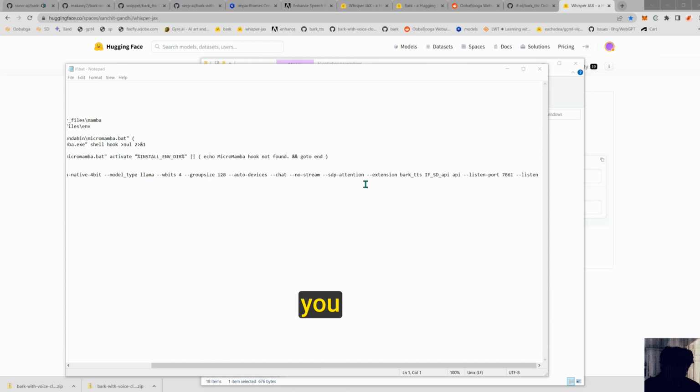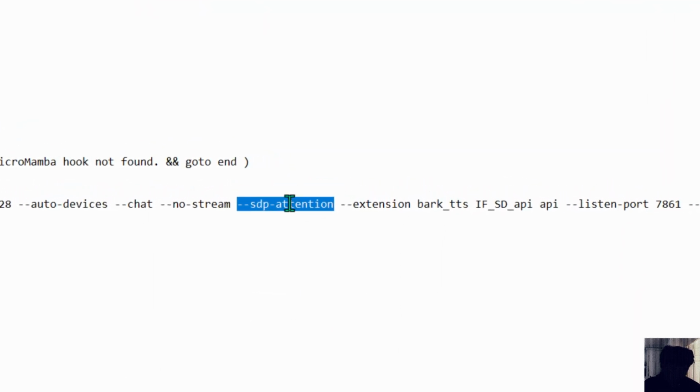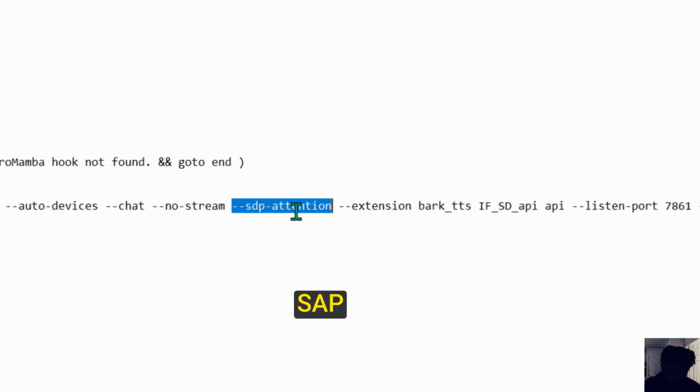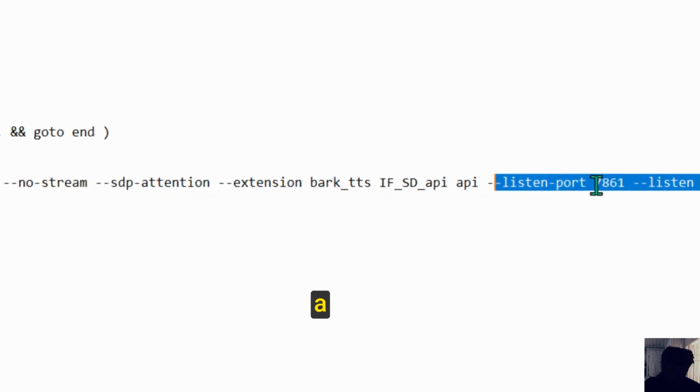Okay, now in the launcher, you need to add this extension, bark_tts. You need to add this line to be able to run Bark TTS. And as you can see here, this is my whole setup. I will use auto-devices, chat, stream. You also need chat and no-stream. And SDP attention: if you have an NVIDIA card with Torch 2, you can use SDP attention to accelerate your inference. And listen-port 7861 is for communicating with Stable Diffusion.